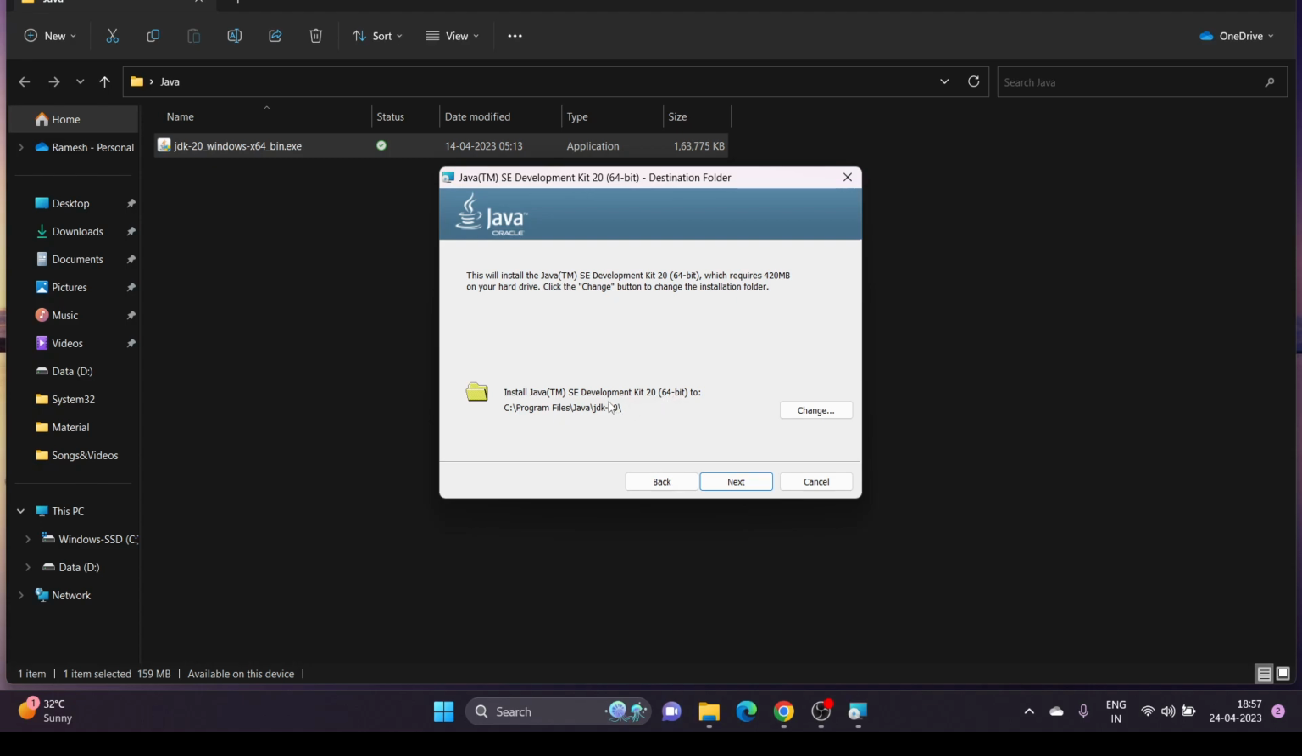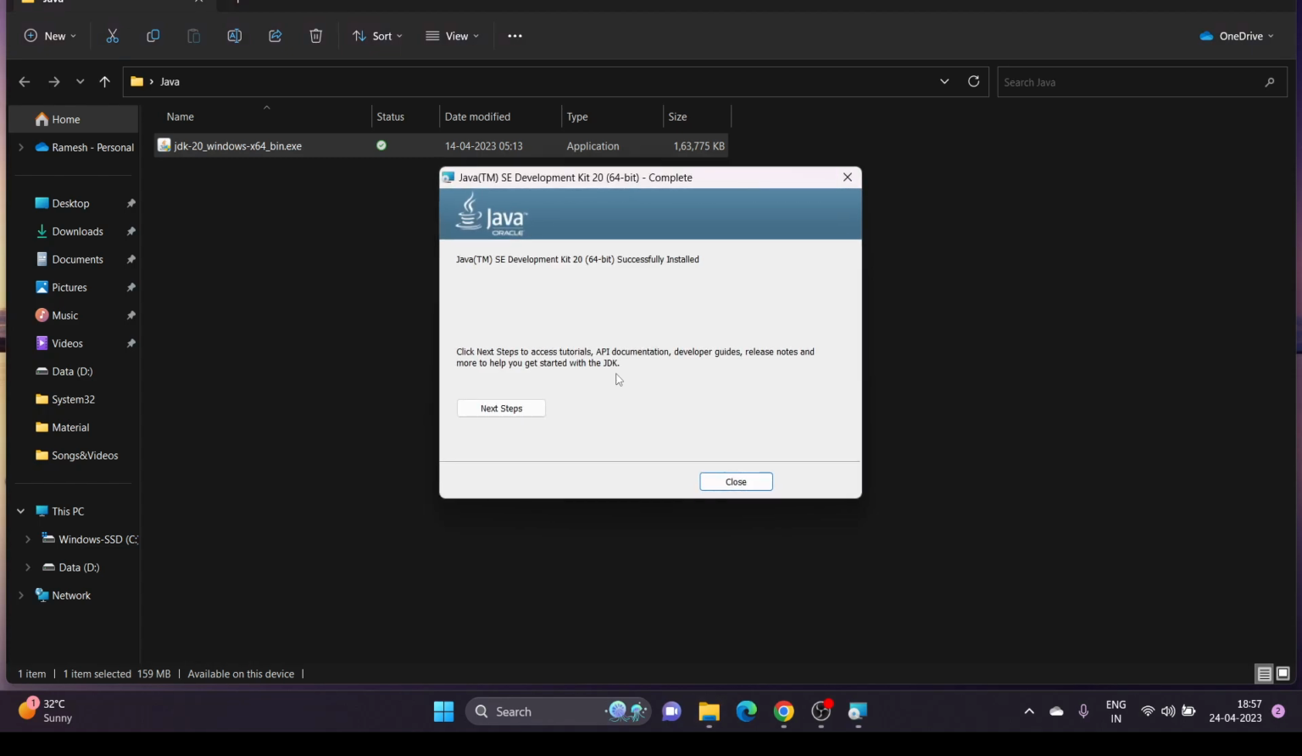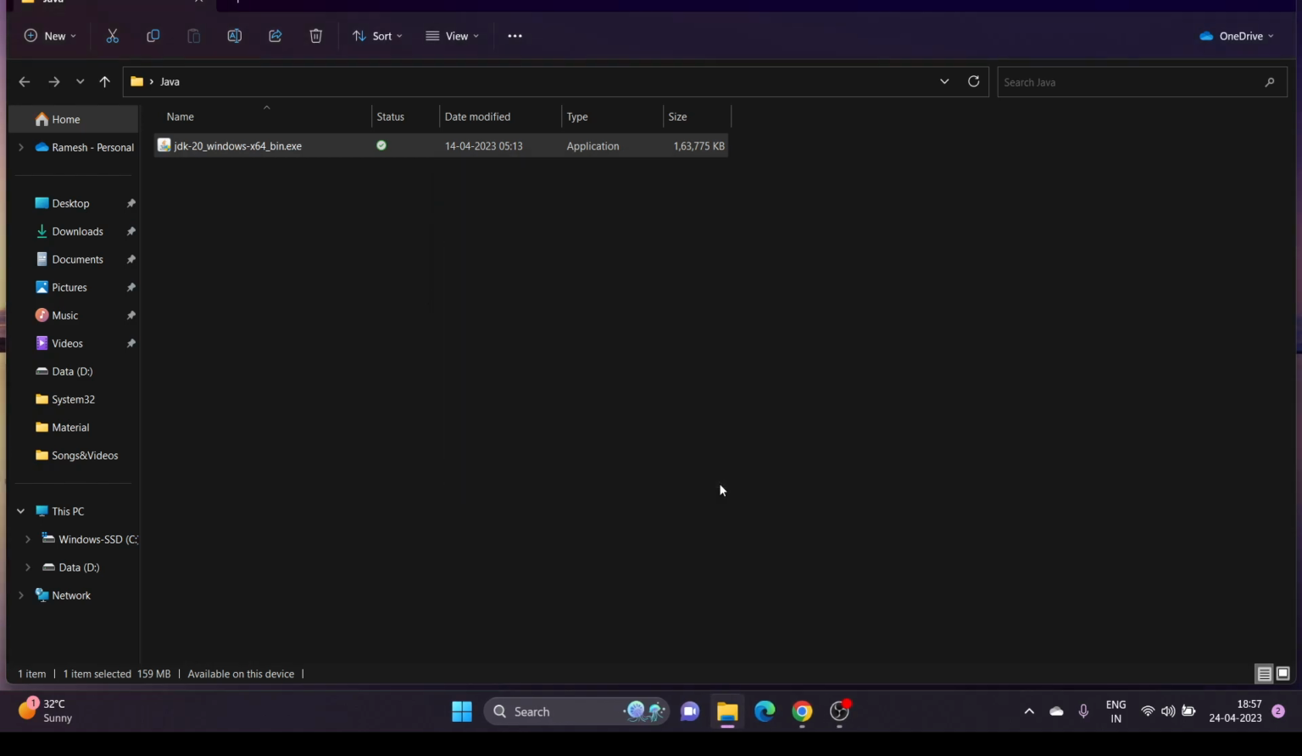I will tell you later. Make sure that you note this path down, or please remember it, and then click on Next. It will take 1 or 2 minutes to install Java on your system. I got the confirmation saying that it is successfully installed. Now you can close it.